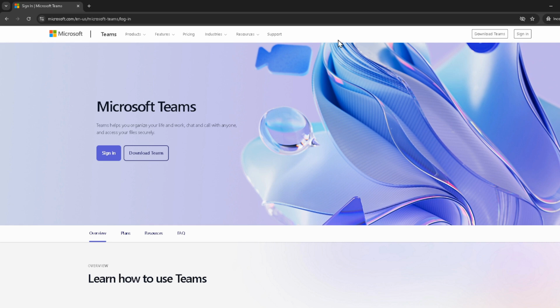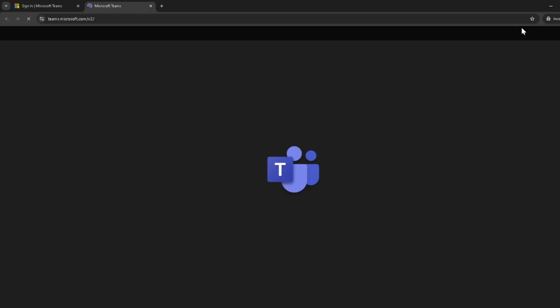Firstly, you'll want to access the Microsoft Teams website. Once there, find the Sign In button to enter your account details. This step is your gateway to all the features Teams has to offer, so make sure you're entering the correct information to successfully log in.